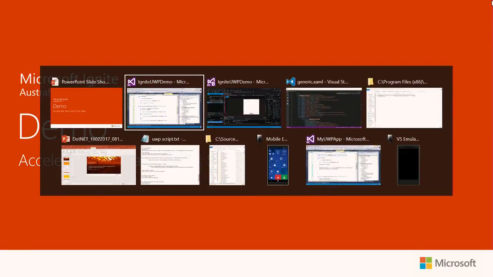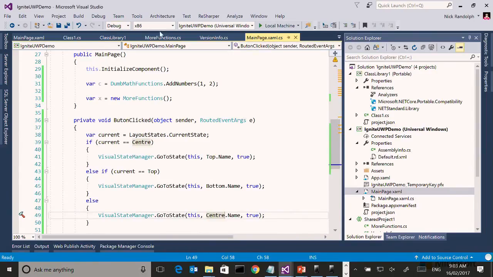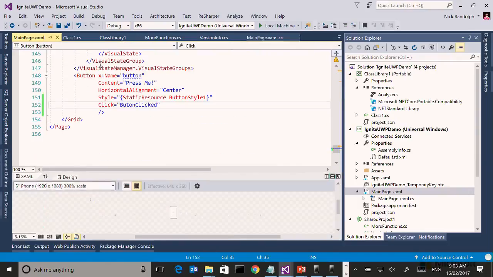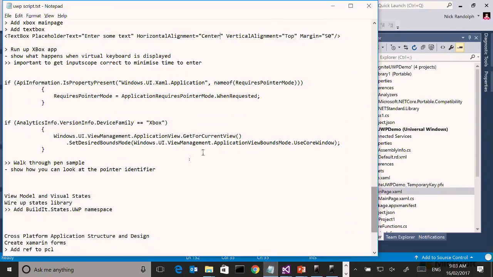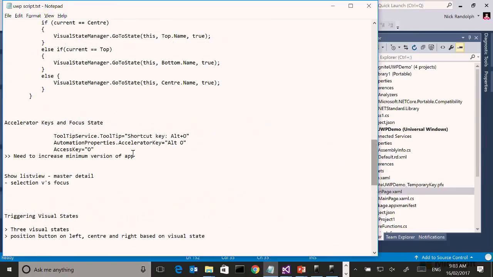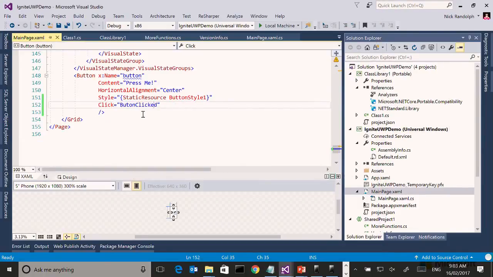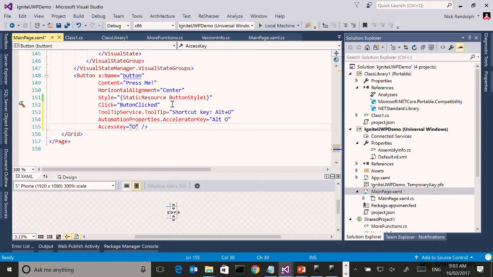All right, so let me just drop into our demo the idea of some accelerator keys. So let's come back to our demo button click. I'm going to cheat slightly, because I can never remember what the accelerator keys are. And I'll drop in these three lines of code and I'll talk about what they do. Right. So the first one is basically a tooltip.